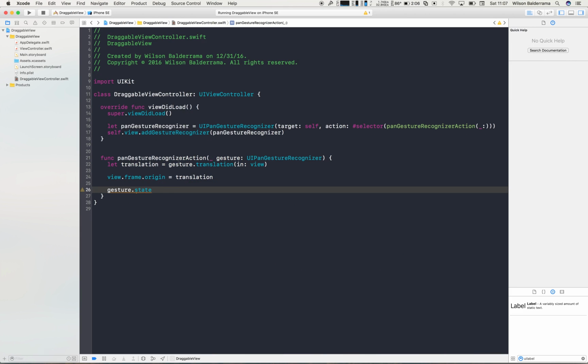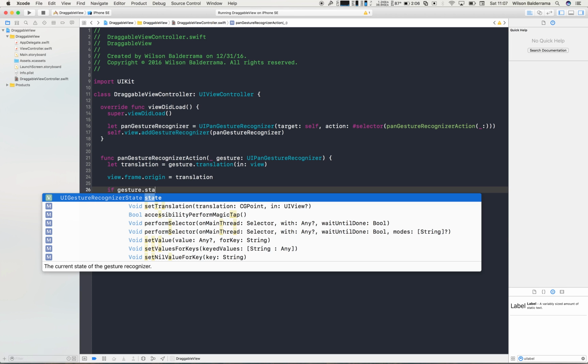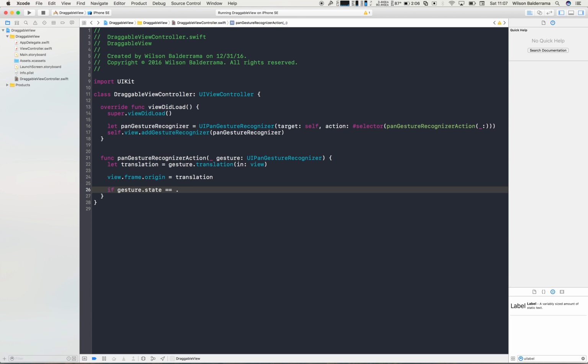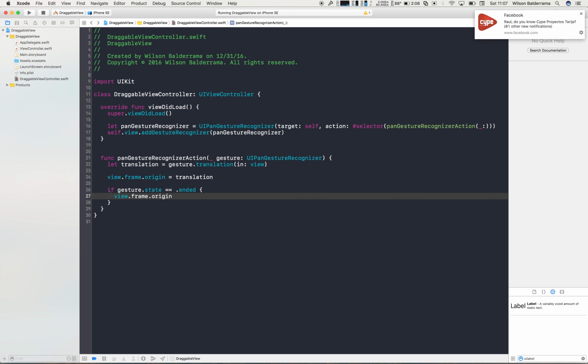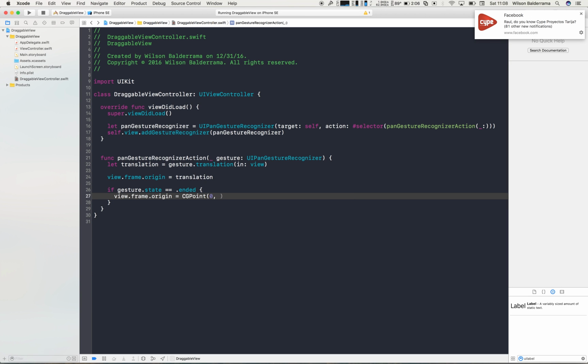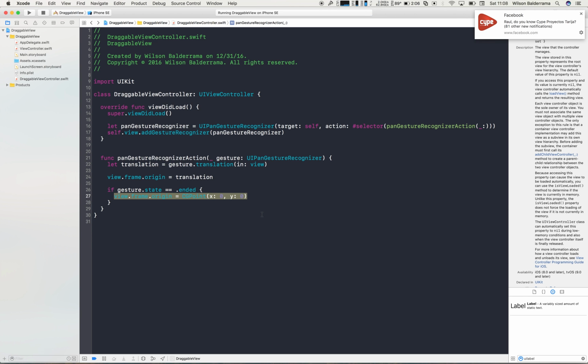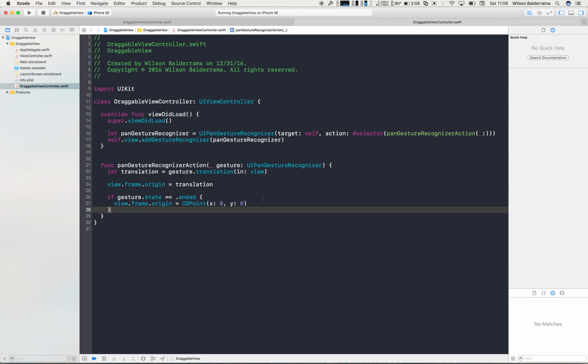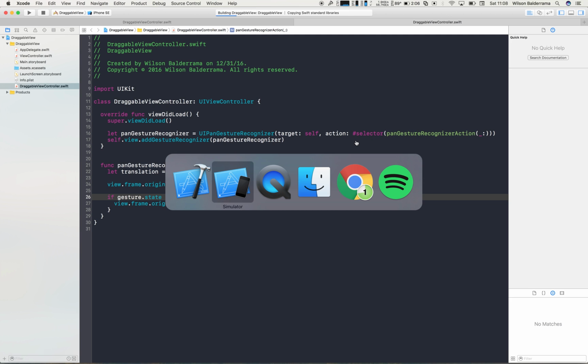So let's ask here if the gesture state is equal to ended. Then let's return to the original position, which should be 0, 0, right? So if the gesture ends, we return to the original position. Let's run and see what happens.